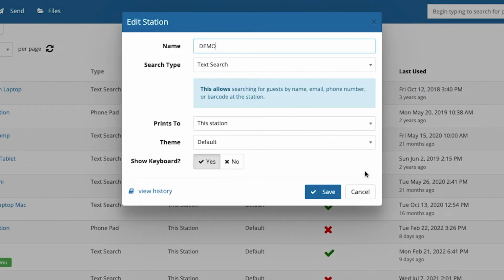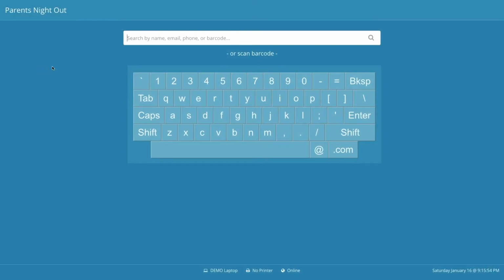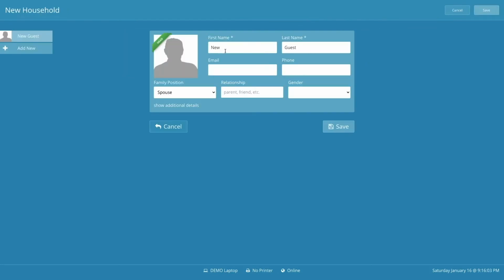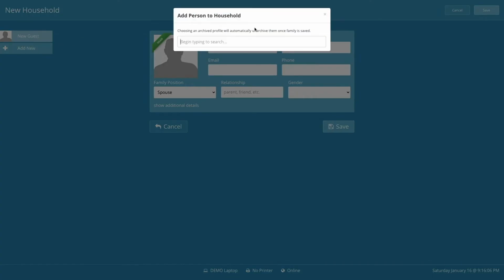Check-in stations can add first-time guests to the database while checking them in all in the same flow. It's easy to use, customizable, and can be connected to a barcode scanner and print labels.